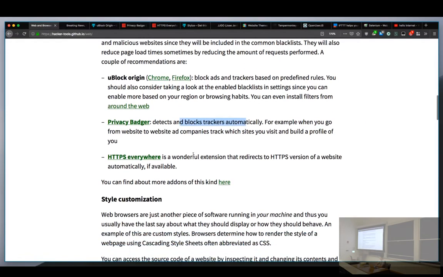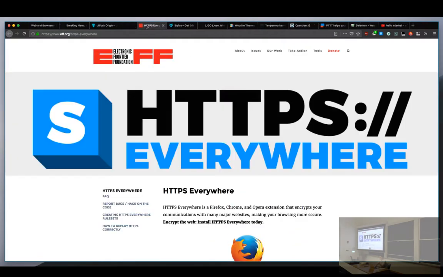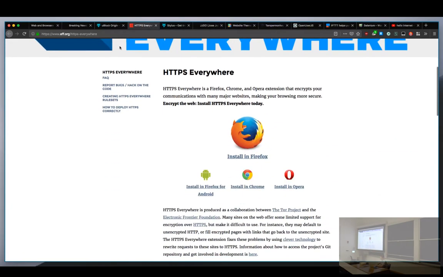The last thing is not really blocking much, it's just a good default, and John will be explaining why HTTPS is better than HTTP when available. This extension is called HTTPS Everywhere. If there is a secure version available, it just redirects you to that one instead of going to the regular one. I mean, also fairly useful.